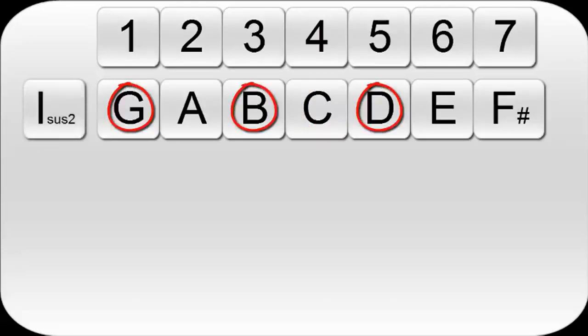sus2 chords work basically the same way. Take that 3 and switch it out for a 2. Take a listen.